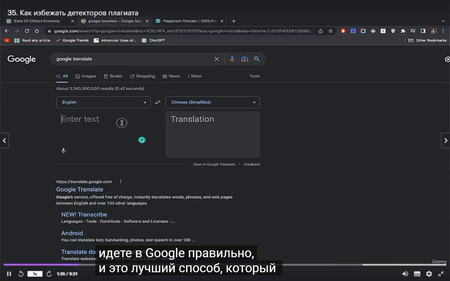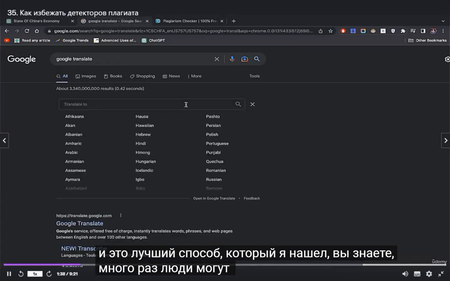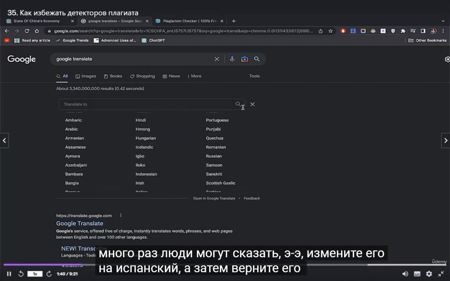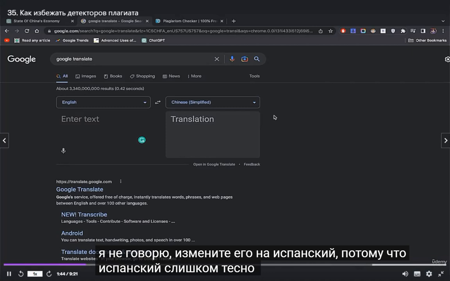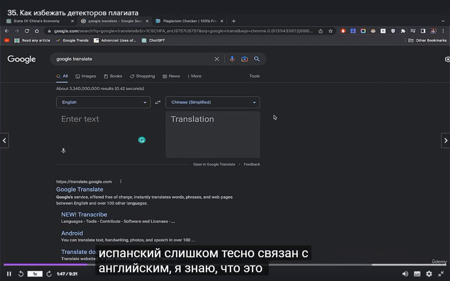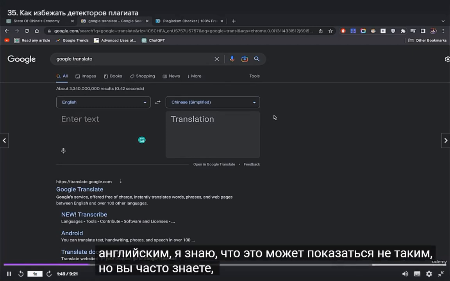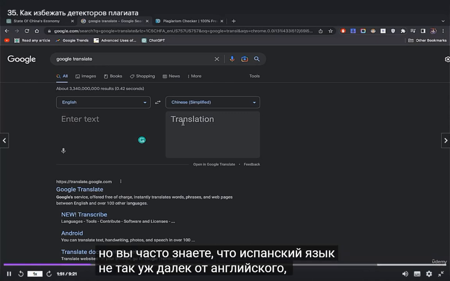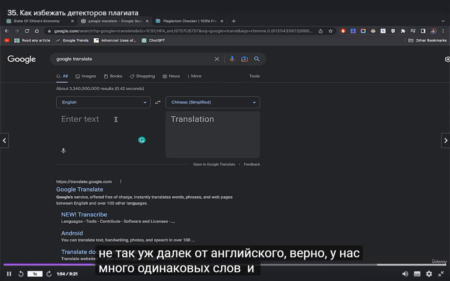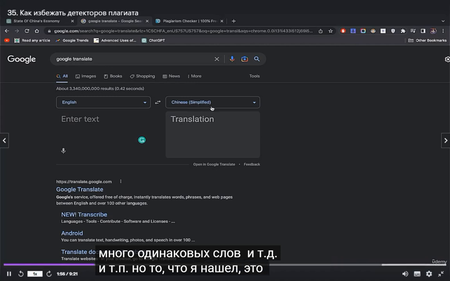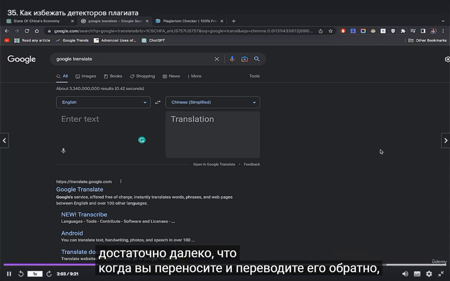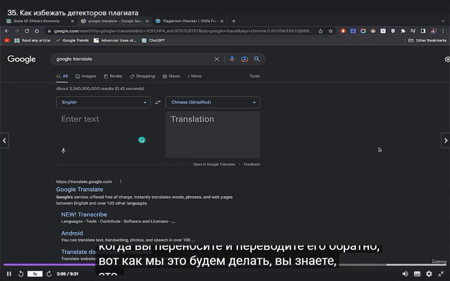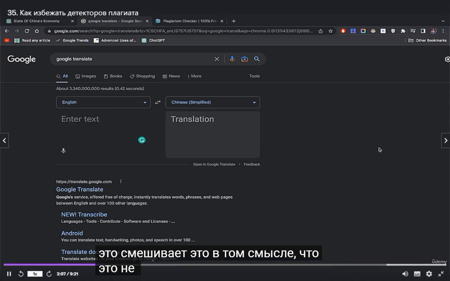The best way I found, a lot of times people may say change it into Spanish and then change it back. No, I don't say that, because Spanish is too closely related to English. I know it may not seem like that, but Spanish is not that far away from English, right? We have a lot of the same words and so on. But what I found is Chinese is far enough away that when you transfer it and transfer it back, that's how we're going to do it. It mixes it up in a sense that it'll be unique, right?